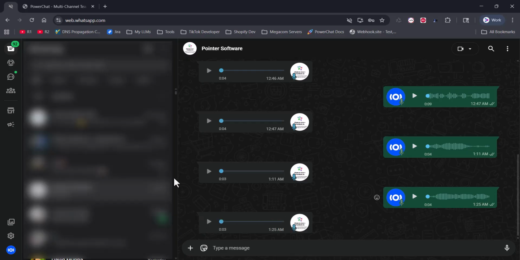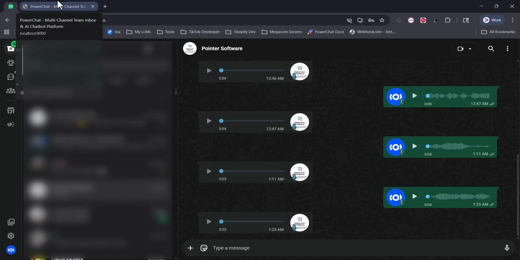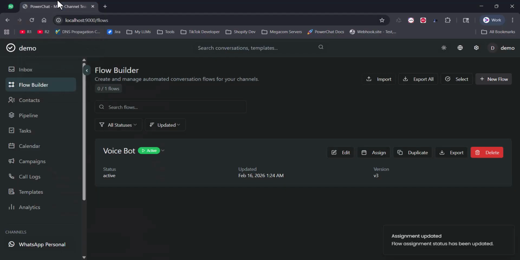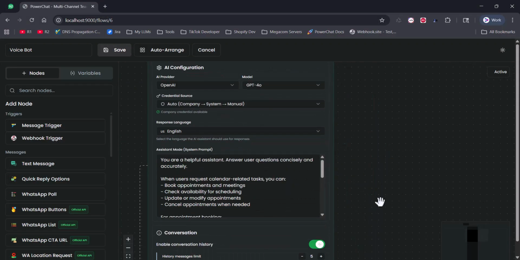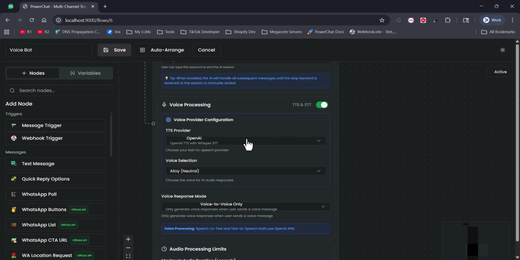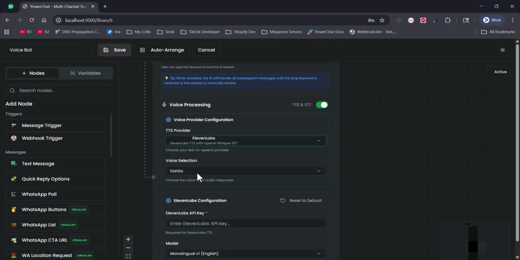As you can hear, the bot replies using the standard OpenAI voice. It works well, but we can make it sound much more realistic. If you're not satisfied with OpenAI voices and want to upgrade the voice quality, go back to the Flow Builder. In the voice processing section, change the TTS provider from OpenAI to 11 Labs.